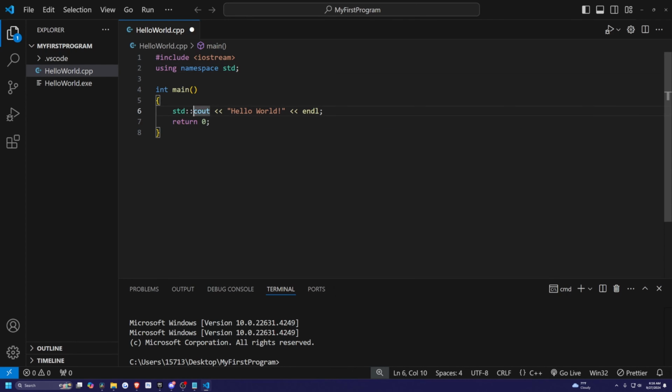So now what does the int right before main mean? Well, that's the return type of the function. Int stands for integer. It means that this function, the main function, is expected to return an integer value when the program finishes running. So inside, I'm just going to include that cout, and then I'll do the less than signs, hello world, less than signs, and endl. And don't worry, let's go over what this means.